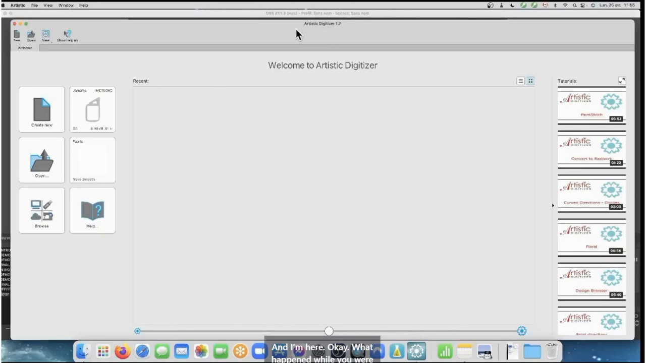So let's switch to the software. Okay, and I'm here. What happened while you were sleeping? Artistic Digitizer 1.7 had an upgrade available. So maybe when you turn it on today, it says, oh, we have an update, do you want to update your software? Well, it's free now, so you say yes, and then it became 1.7. Right after you update the software, you have to restart it.